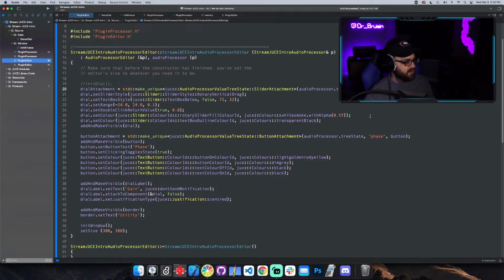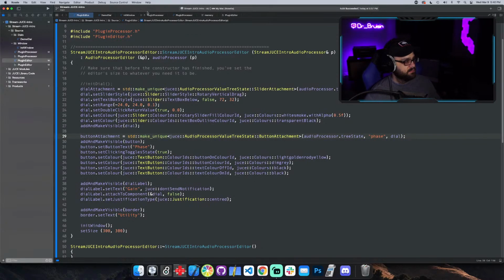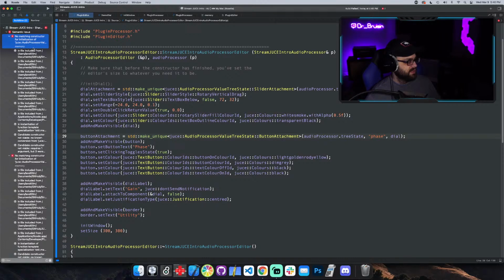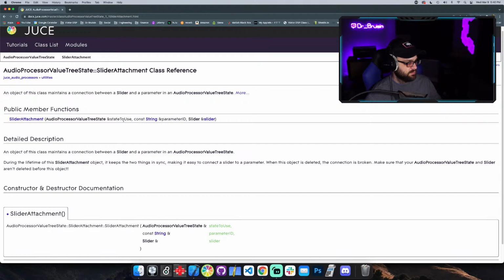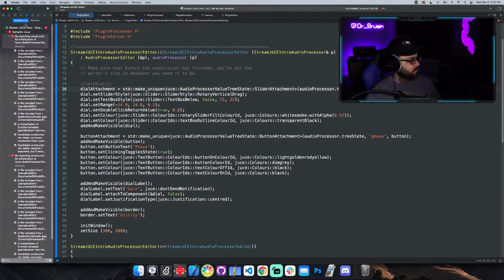Now, I'm pretty sure if you attach it to something that's not a dial, so let's like put button in the slider one. And let's put dial right here. I assume that it'll give you an error, but let's see. Yeah, it gave you some error. So it'll just say no matching constructor for initialization. And that's because the constructor is asking for a slider inside of slider attachment. So that's pretty easy. And yeah, that's basically it.